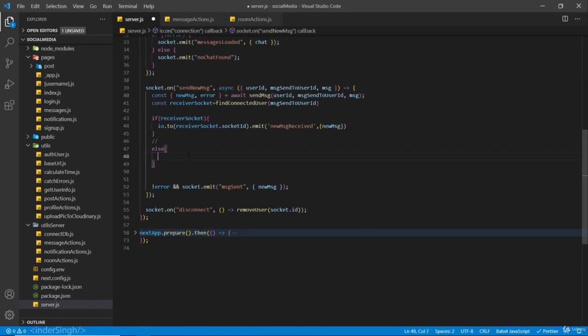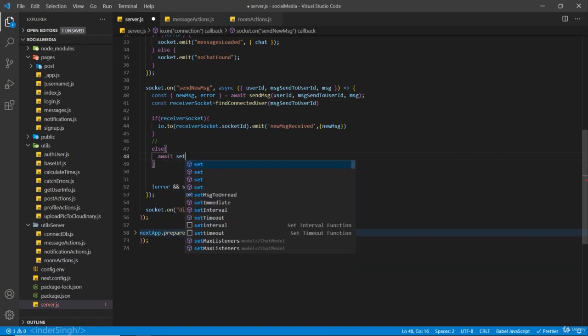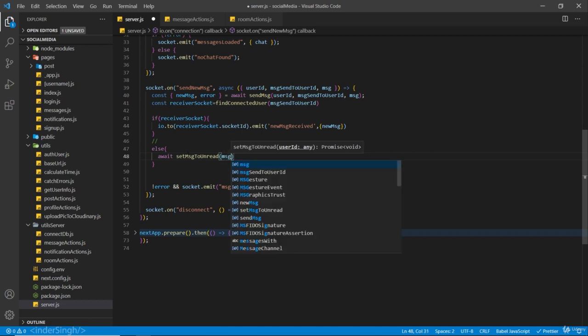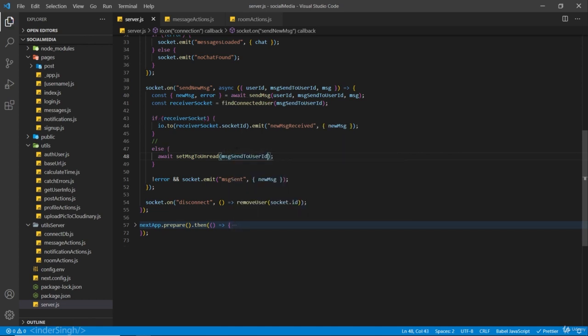So if receiverSocket is not there, we're going to call await setMessageTo100, and then we are going to pass in the user ID. Again, it is going to be message sent to user ID. So this user should know that there was a message sent to him and he has not read it. So he has to open the messages page.